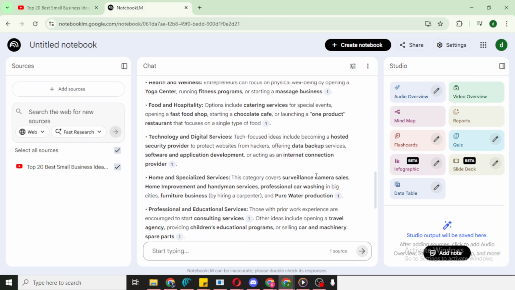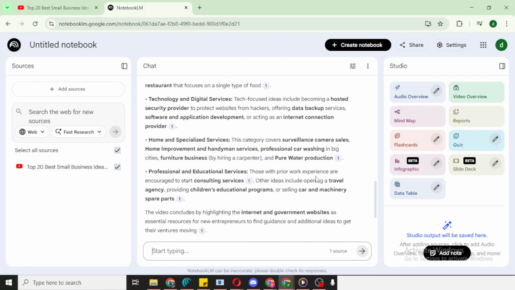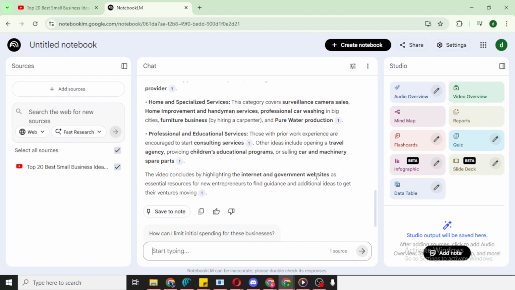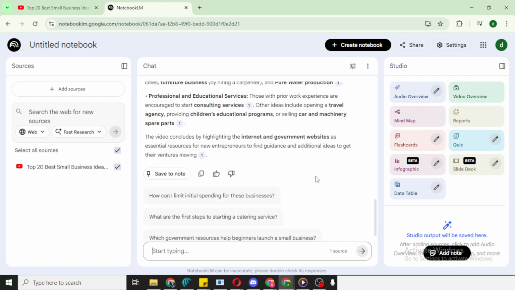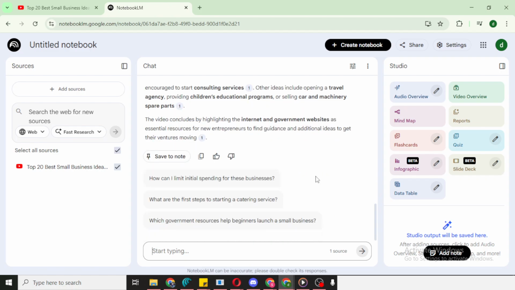That's it. You opened NotebookLM, created a new notebook, added each YouTube link as a source, and then asked for a combined summary. Use this workflow anytime you need fast, reliable overviews across multiple videos.